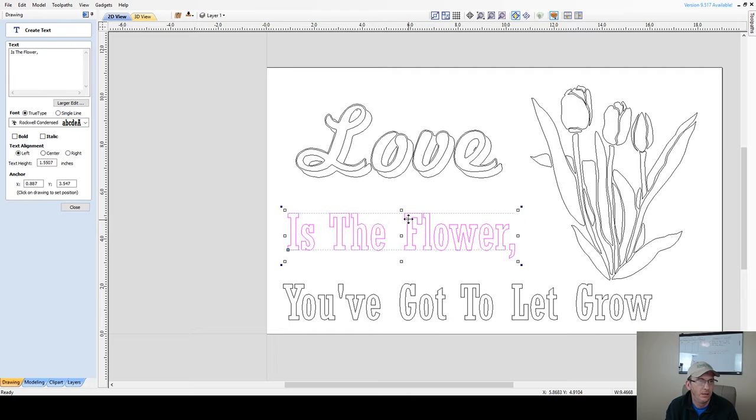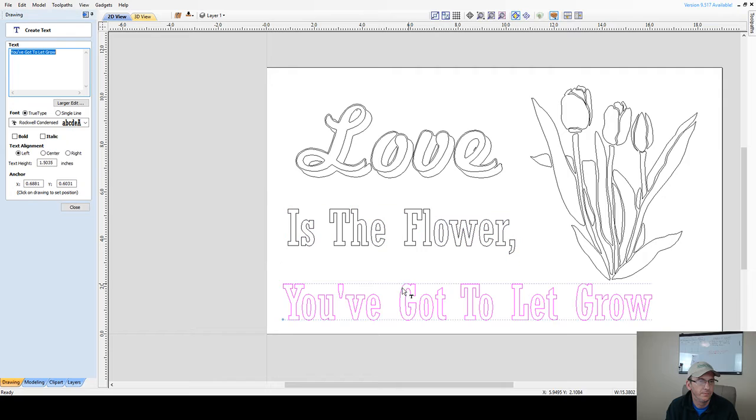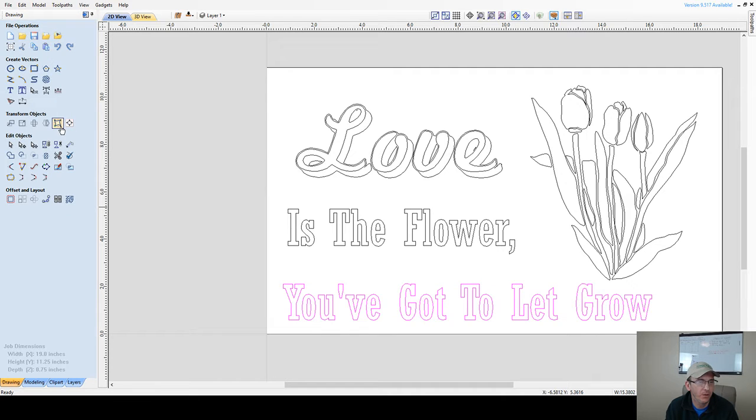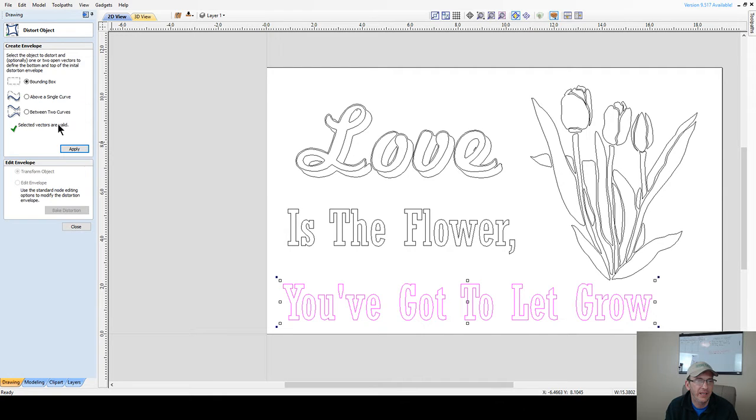Now on this one, I want to be a little bit creative. On You've Got to Let It Grow, I want to think outside the box. I'm going to do a little bit of a distortion, distorting inside of a bounding box on this text. And once I do this, I've got to commit to the font.